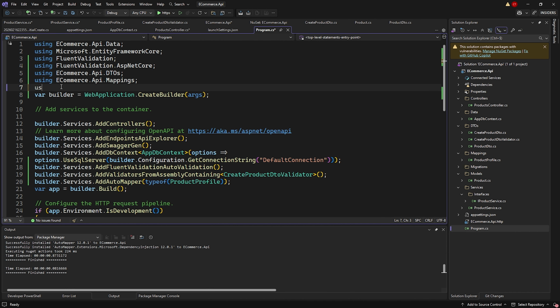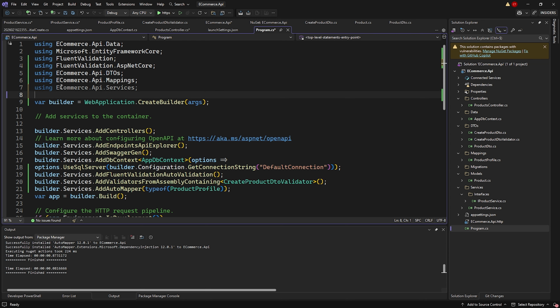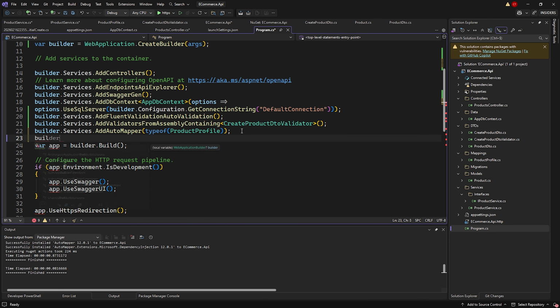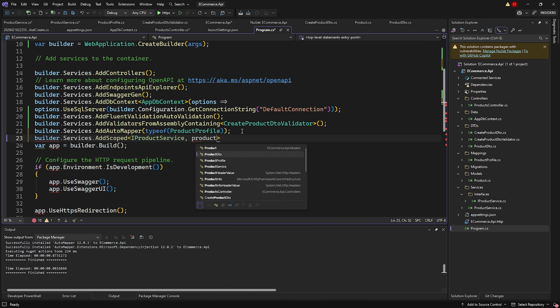Now we have created the service and its interface. We need to register them in the dependency injection container. So we are going to use AddScoped, because the service depends on AppDbContext, and DbContext is also scoped by default. This means one instance of ProductService will be created per request.